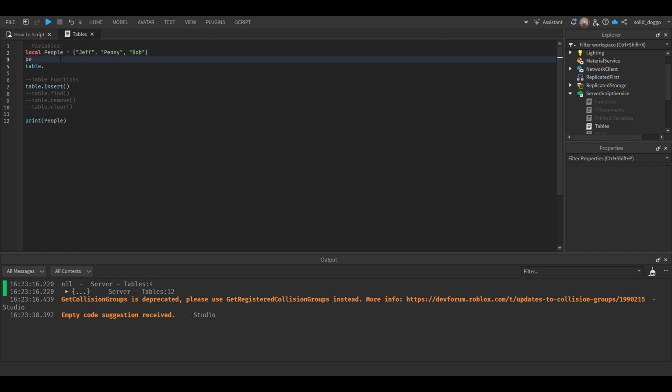Because we can't just do people plus 1. That doesn't work. We can't just add 1 to people. But if you want to insert a value, we can do table.insert. Now, there are a whole lot more functions, as you can see, way more, but we're covering these simple 4 that you'll probably use most. So, table.insert needs two values: the people, or the base table. Remember, the first one is which table we're going to be affecting, and the second one is the value we're going to be inserting.